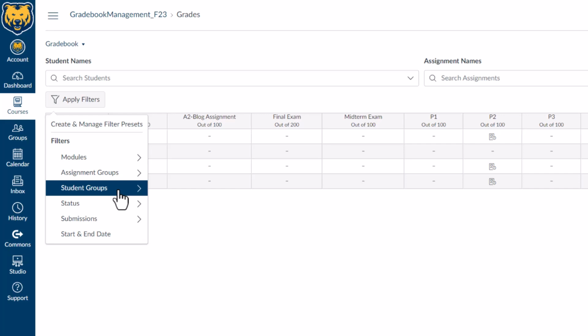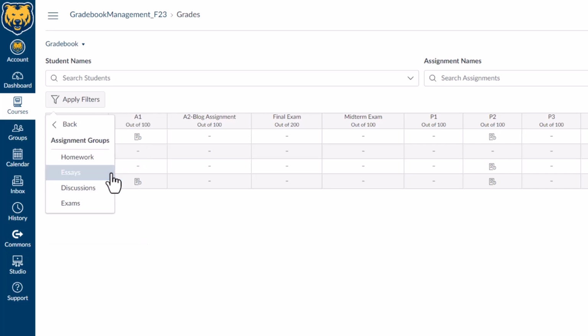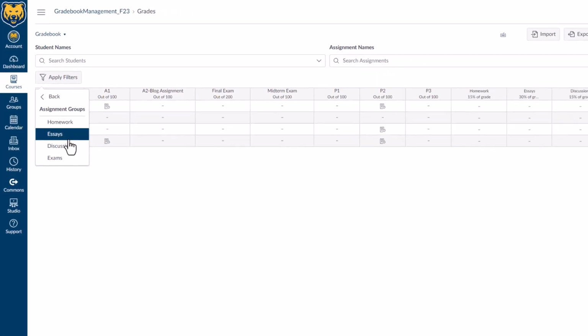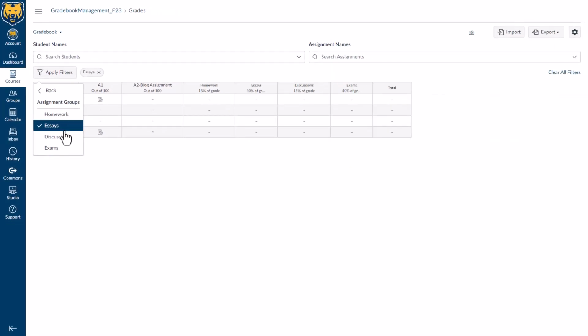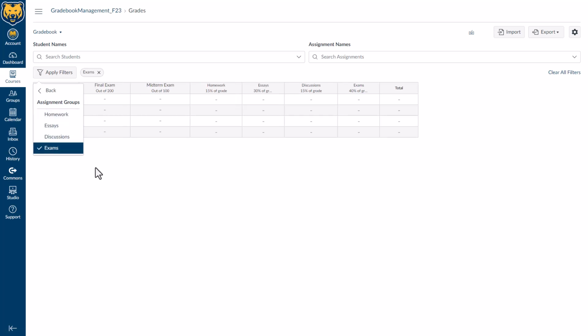If I go to the filter and select assignment group, I want you to see what happens up here in the gradebook. I'll select assignment groups, and now I get a details filter. This filter shows me the groups that I can look at. So I can look at an essays group, and now I see everything has gone away except the 2 essays, A1 and the A2 blog assignment. I can filter by exams, and now I'm just seeing the final exam and the midterm. So this can be very helpful for making that huge grid a little bit more manageable.